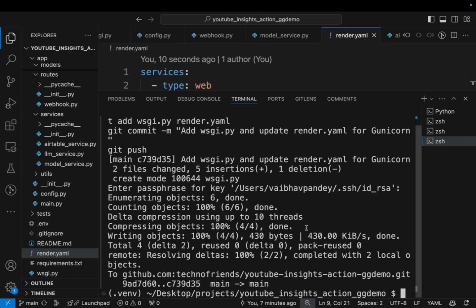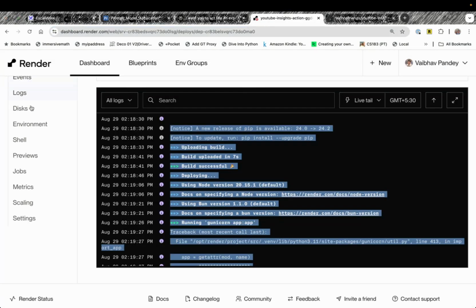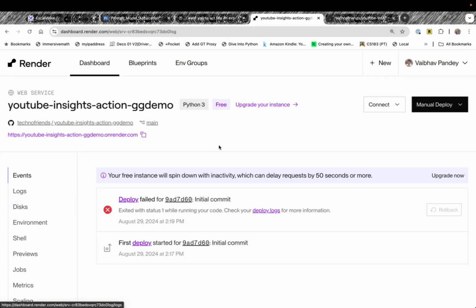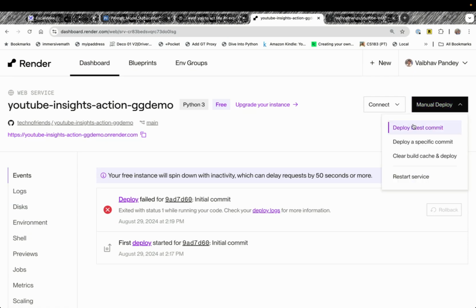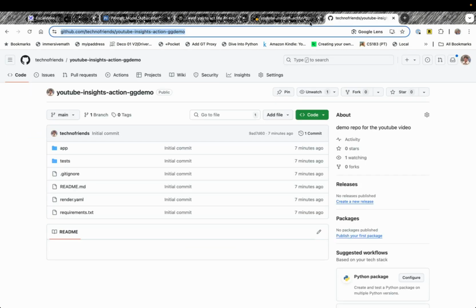Now that I have pushed a new change, because my Render is still not configured, it should again try to do a manual deploy of the latest commit, right? So I'm now trying to do the latest commit deployment and see what comes back.